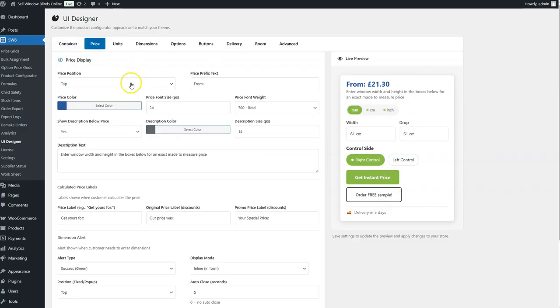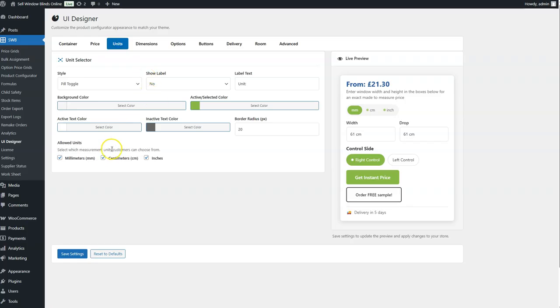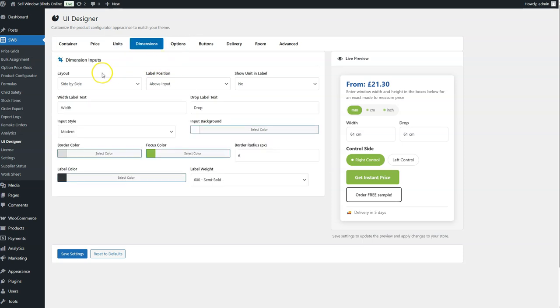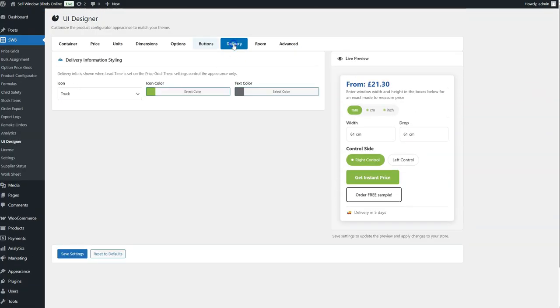So you can customize the price, whether it's on the top or the bottom, what the text is, colors, everything like that. You can choose which units you want to sell. Maybe you want to sell only millimeters or centimeters, inches is your choice. Then you have dimensions, where they're going to show. You have the options as well, and the buttons. You have the delivery options if you want to show in a color or different things.